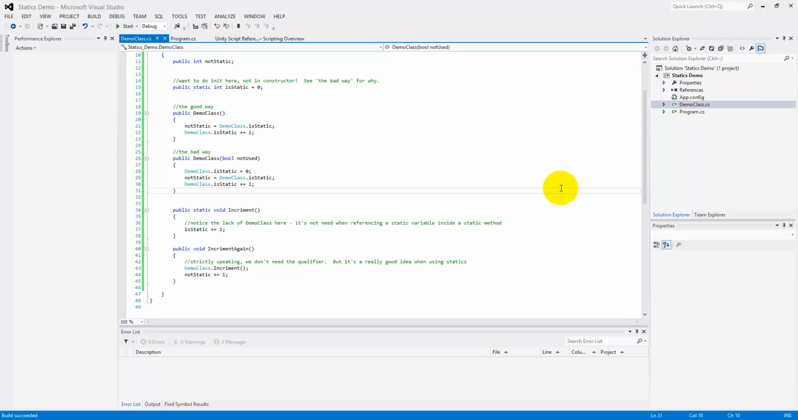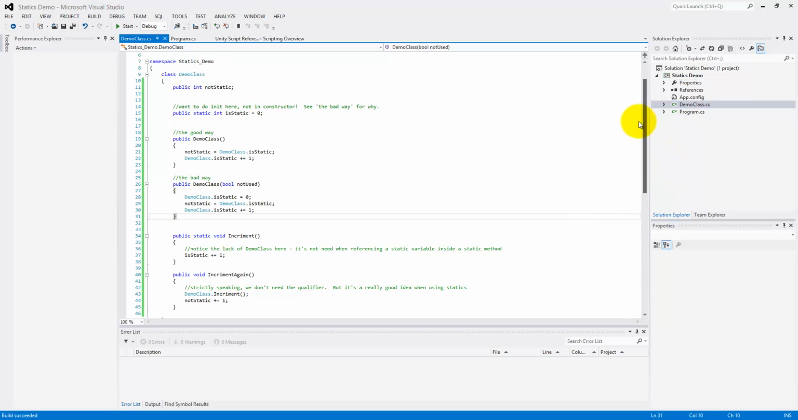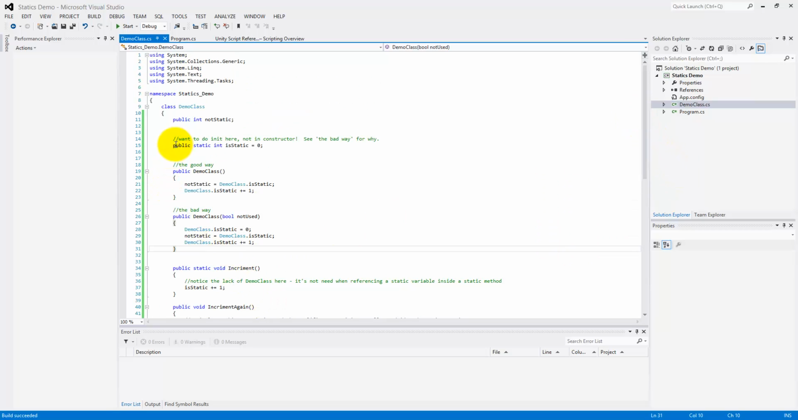Okay, this is just going to be a quick little video going over how to use statics in C Sharp. A couple of fine details to these guys, and they're a very useful thing to have. Now, a static variable or method, you can have it either way. In this case here we have both a static variable and a static method.